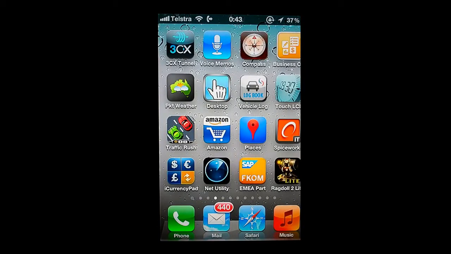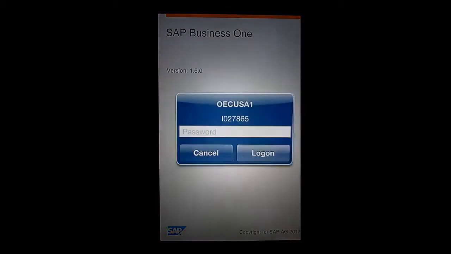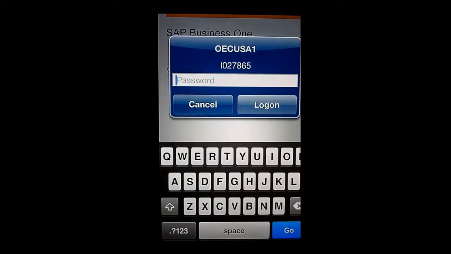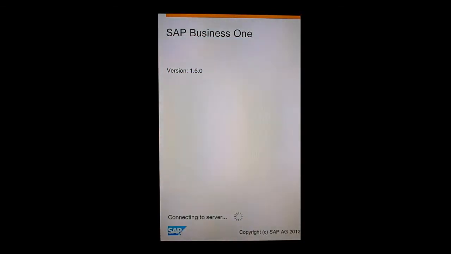So what I'd like to do in this video is take you through the SAP Business One mobile application for the iPhone. In order to access the application after you've downloaded it from the Apple iTunes App Store, you simply go onto your iPhone or your Wi-Fi enabled iPod Touch and you choose the application. I'm going to log on and I'll just put in my password and I'll choose log on.